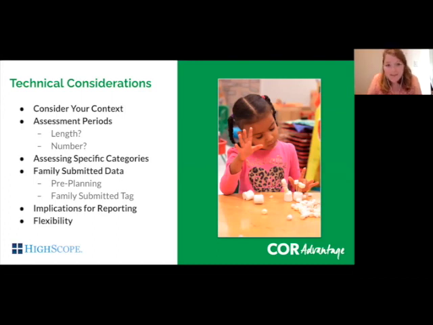So within the COR Advantage system, you have the ability to set up to 4 assessment periods within a single year. And you're able to determine the specific dates of those assessment periods.